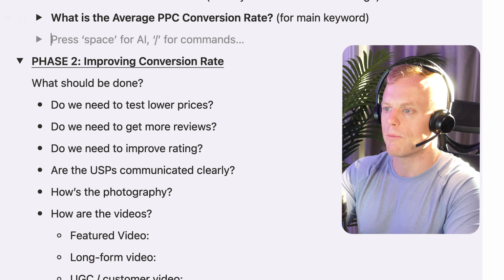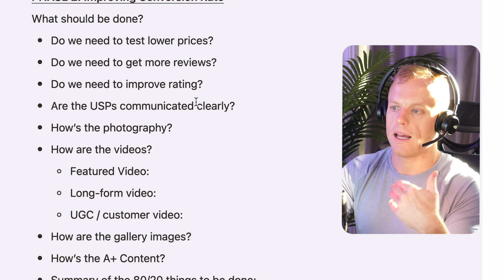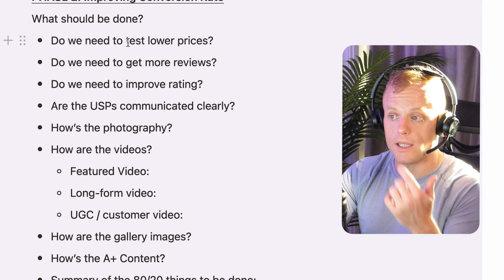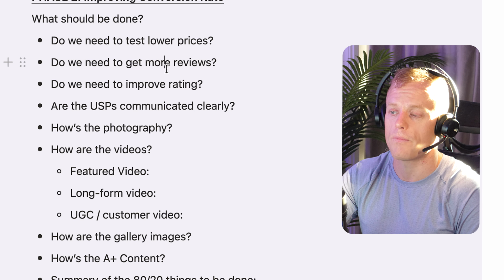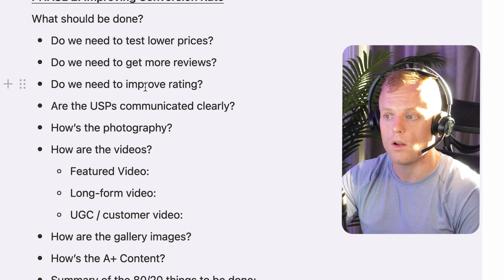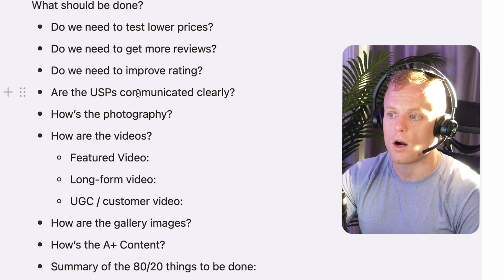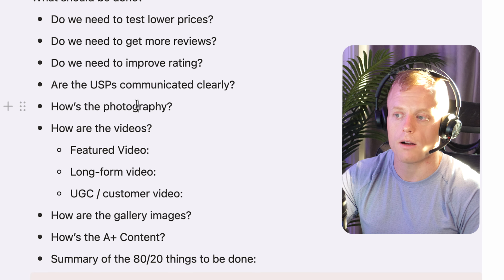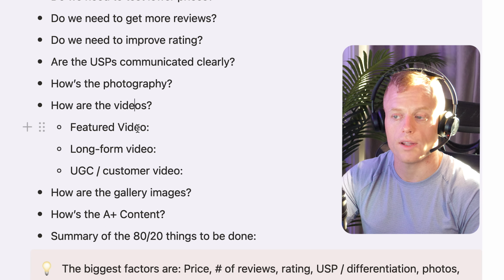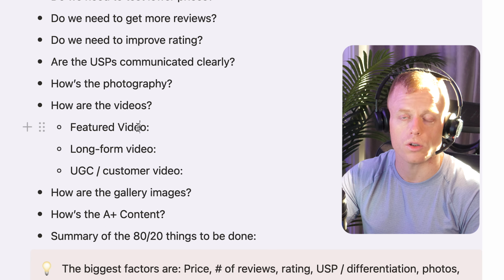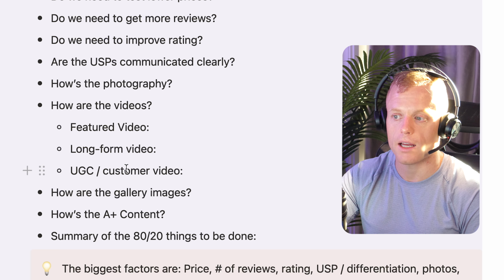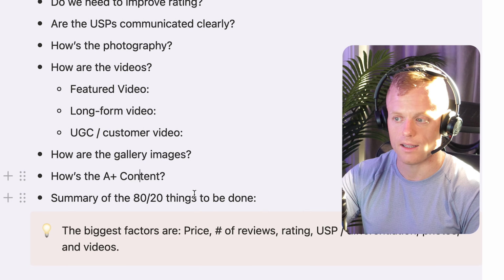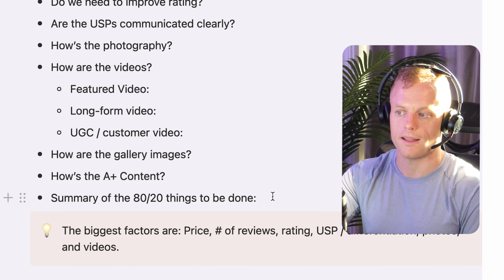Next is improving conversion rate. So what should be done? I'm not going to go into super detail here, but these are the questions I would ask. Do we need to test lower prices? Do we need to get more reviews? Do we need to improve the star rating? Are the USPs, unique selling positions, communicated clearly? How is the photography? How are the videos? Do they have a featured video or commercial? Do they have a long form video? Do they have UGC or customer videos? How are the gallery images? How is the A+ content? And a summary of the 80/20 things to be done.